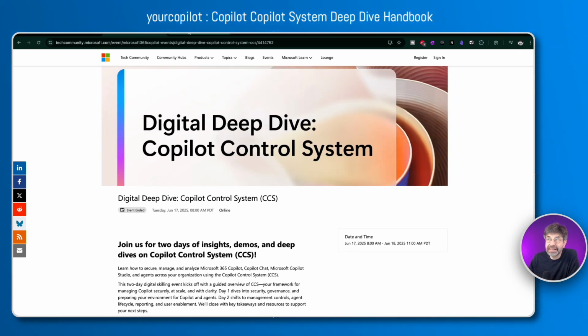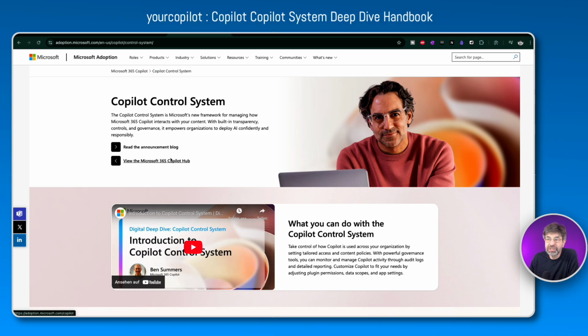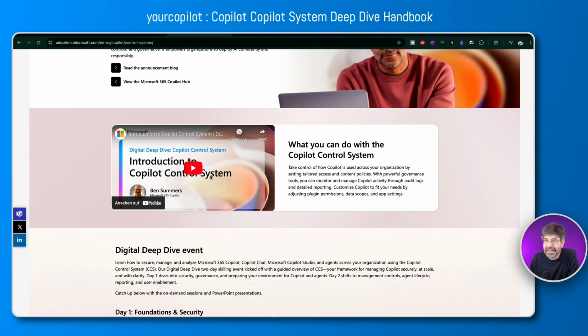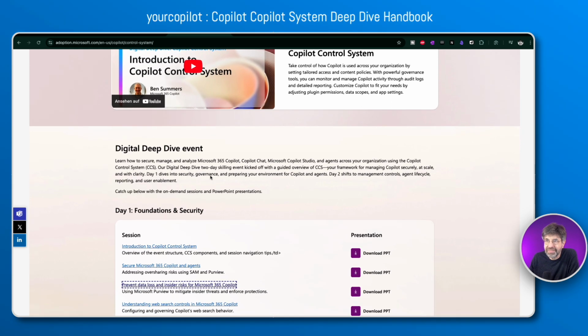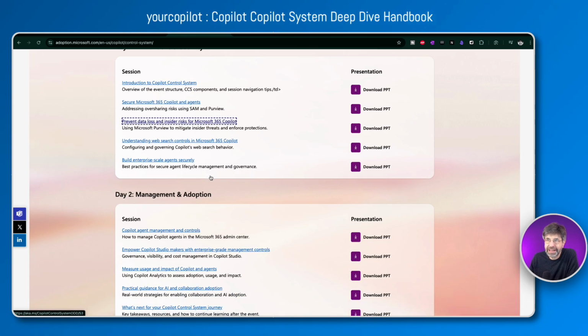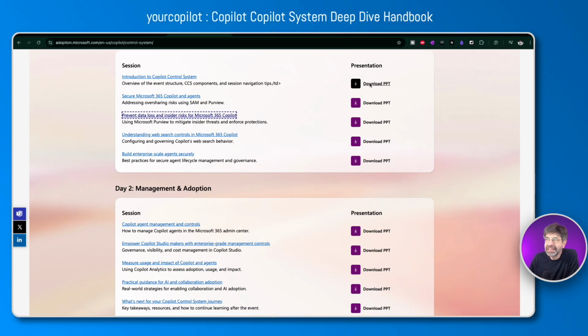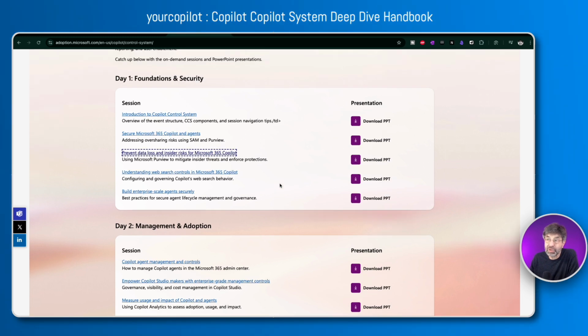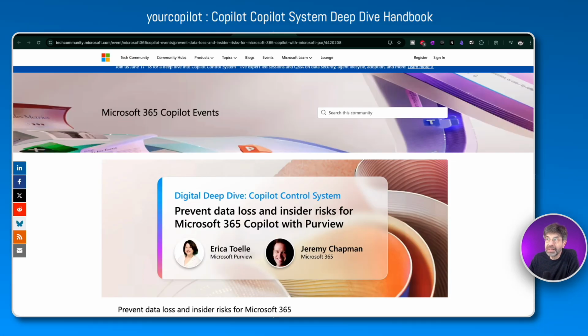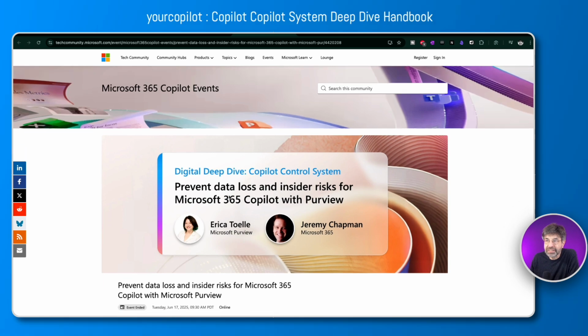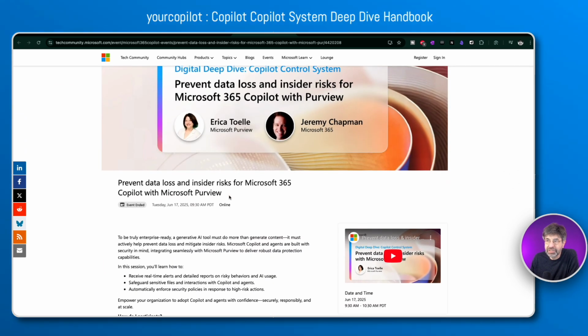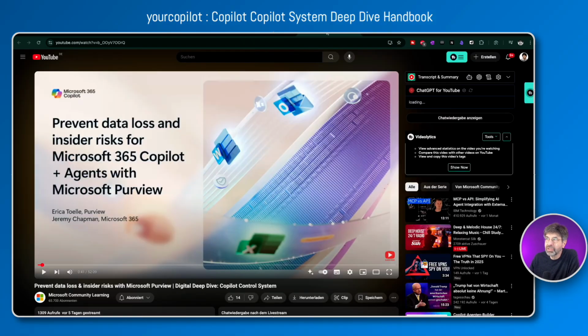But luckily, here on the Microsoft Adoption Hub, Microsoft created another installment of this event, a little bit flashier from the design. And here you can download all the PowerPoint presentations from the event. Great. And you find these additional pages for each single session with some explanation on the session and a recording on YouTube of the session. So that's great, but how can I get an overview about it?